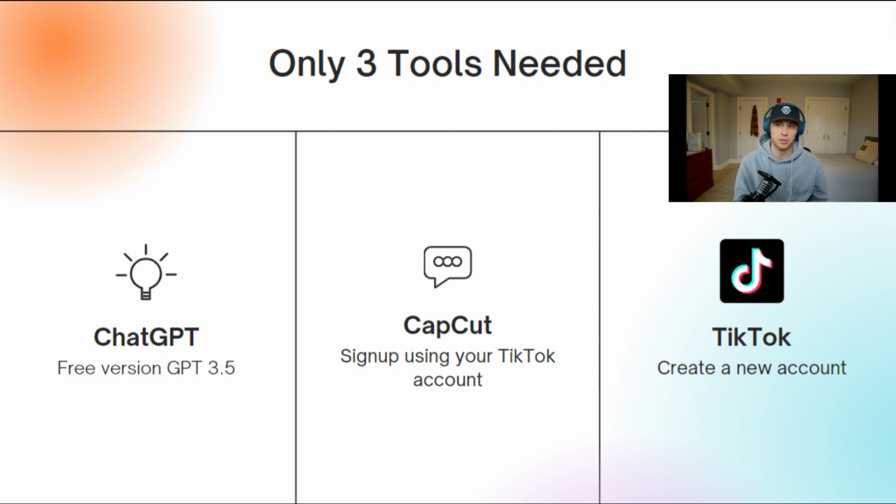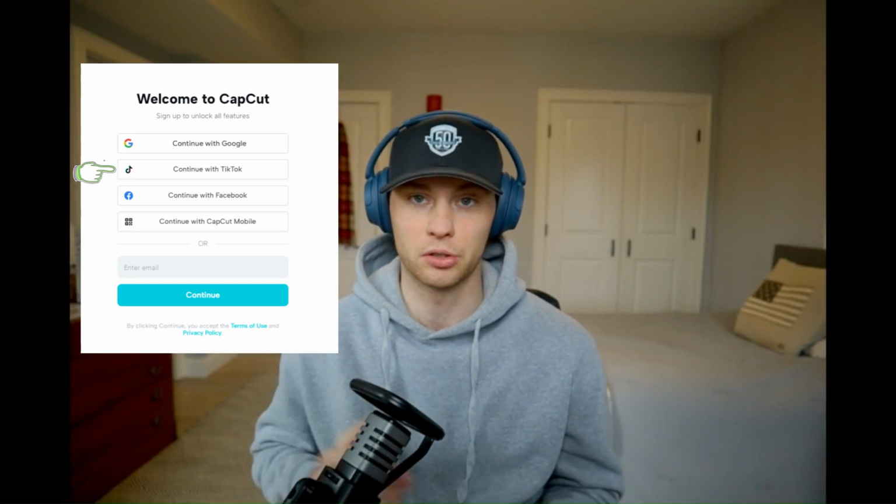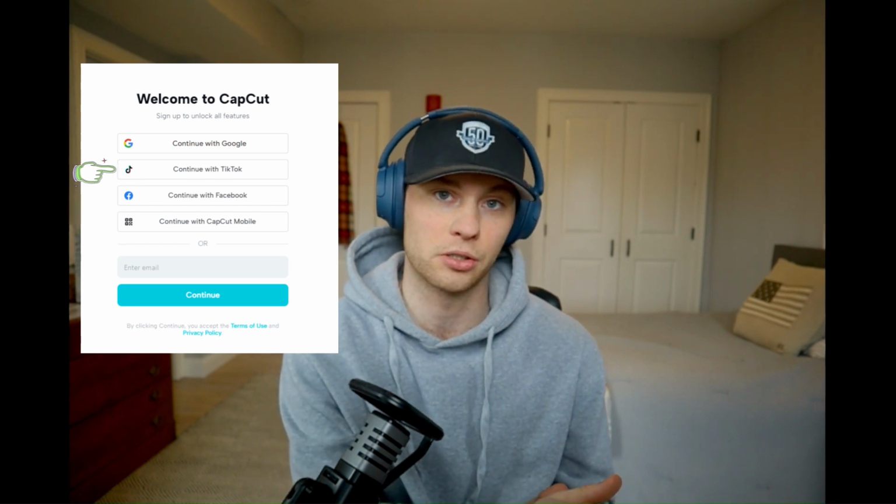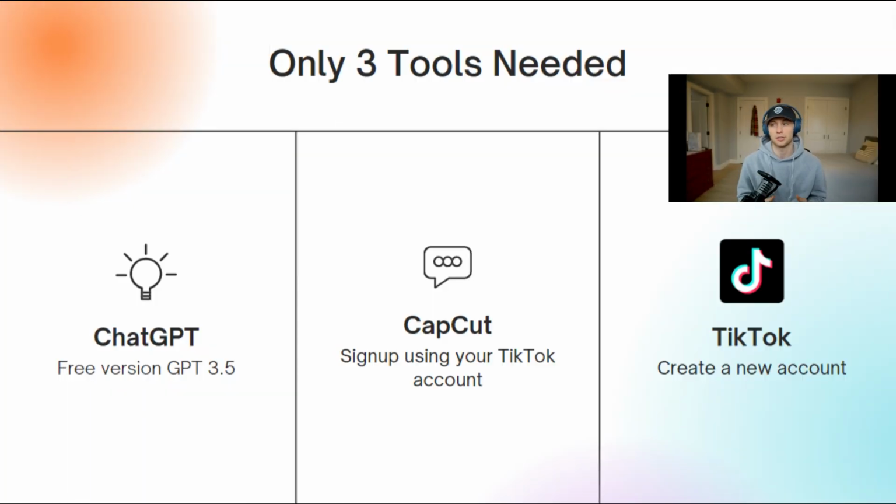Next is CapCut. I recommend creating your CapCut account with the TikTok account so that they link, and when you want to upload videos, you can do so directly from CapCut to your TikTok account. And then lastly is TikTok. You're going to want to make a brand new page for the purpose of your faceless TikTok.